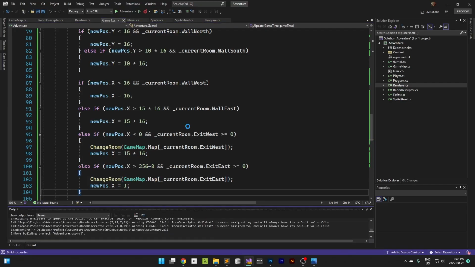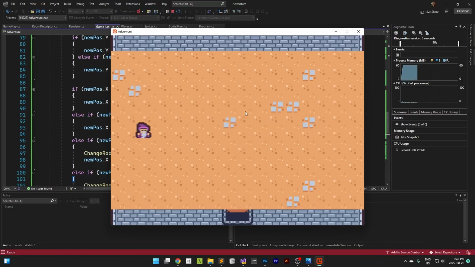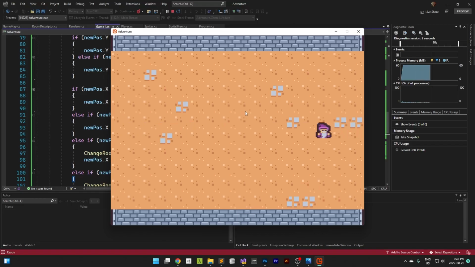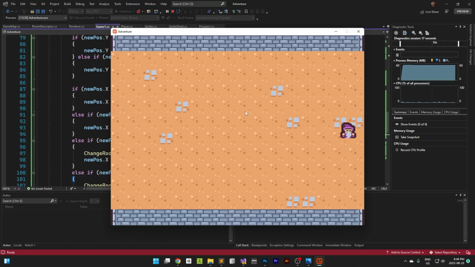Okay. So now when we go into here, it will be no exit north, exit south. There we go. And you'll see that the sand has changed as well. When we go back, you should notice that the sand remains the same no matter what room we go to.